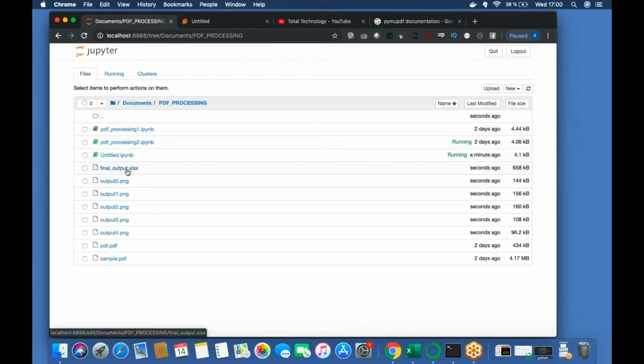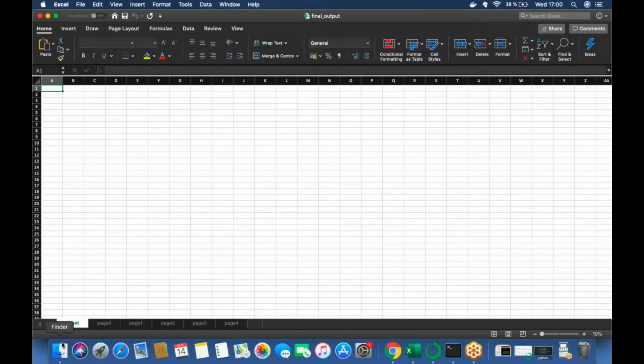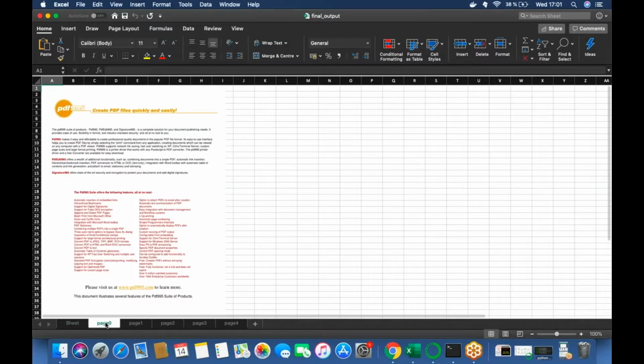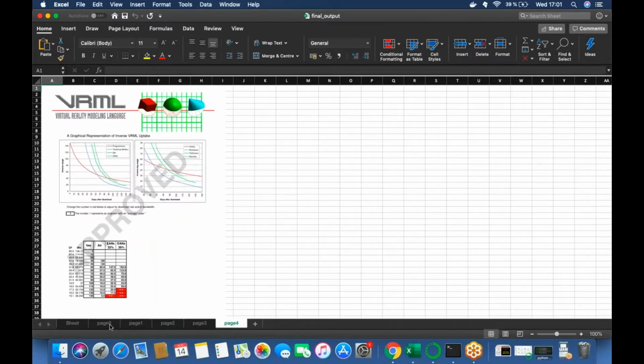Now this is creating this thing, and the size also looks okay, 658 KB. So let me check the final output. Well, this is sheet 0, this is page 0, page 1, page 2, page 3, page 4. But there was one additional thing. I'm not sure why this came actually. We need to check.